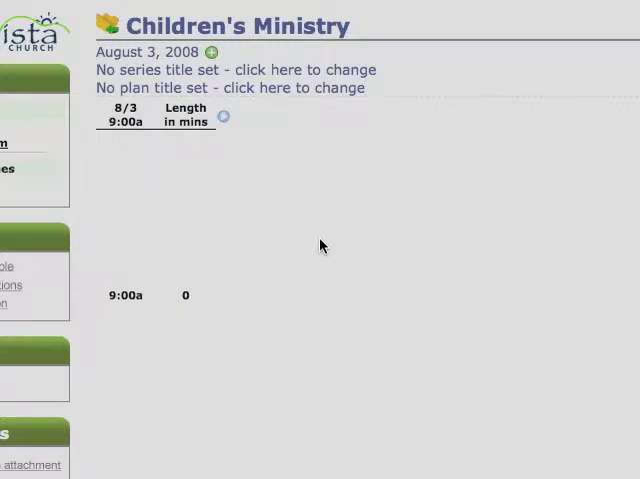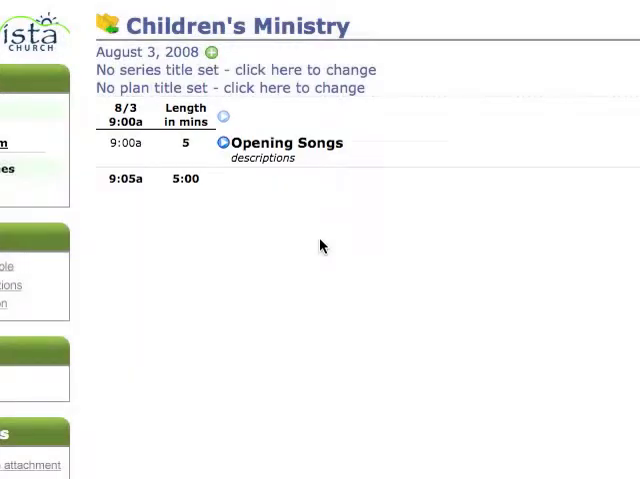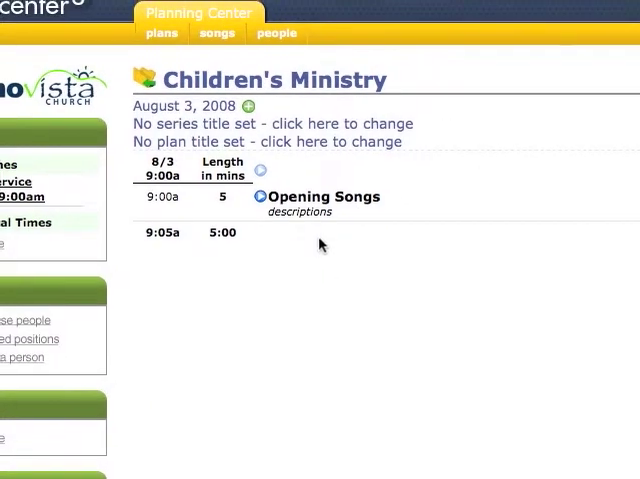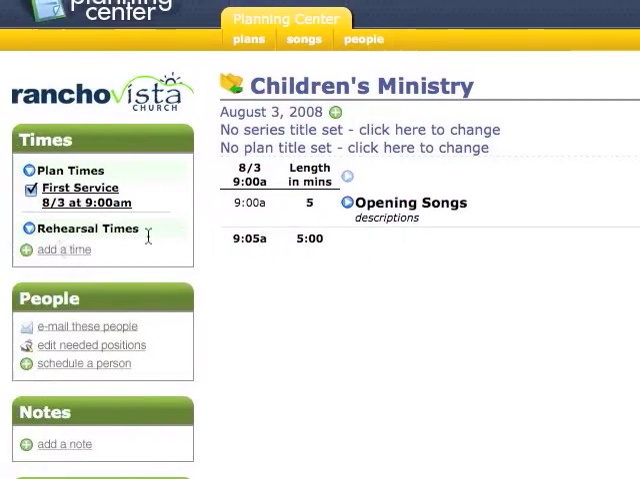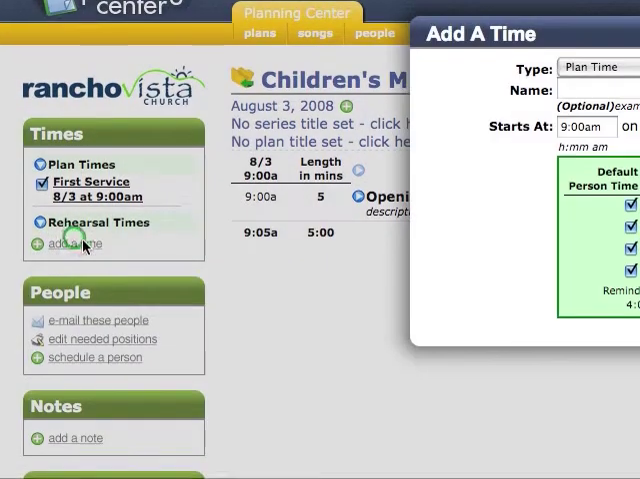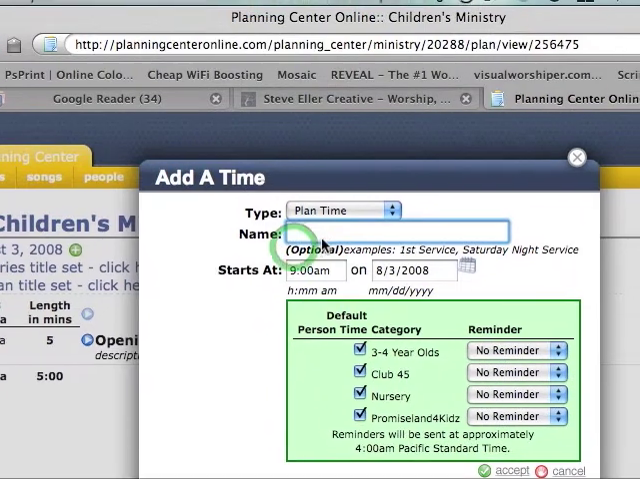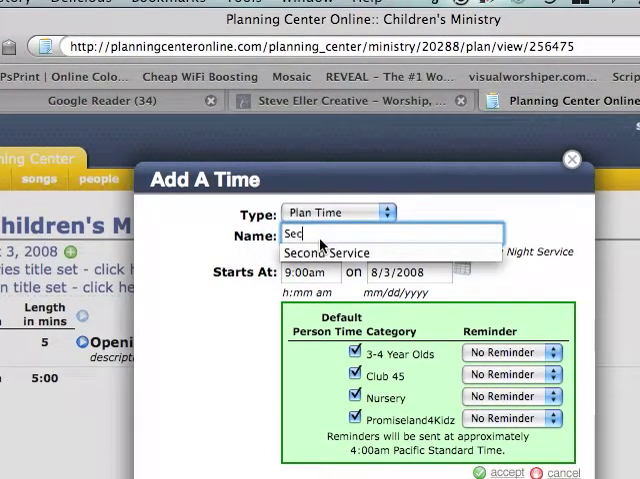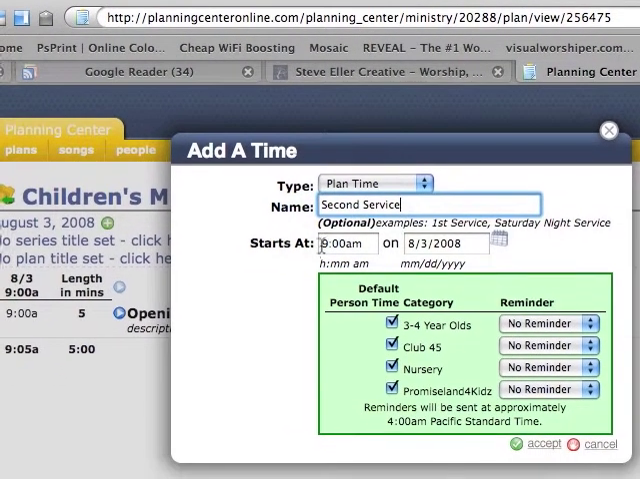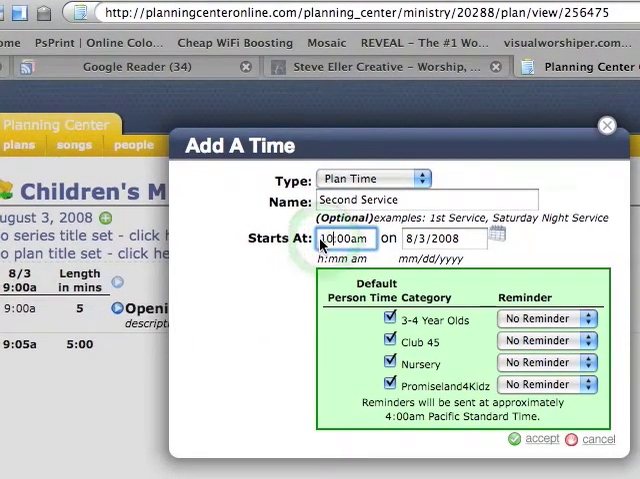And like I said before, my internet connection is really having problems today. There we go. And you'll see what they've done. I also forgot to add the second service in here. Let's do that real quick. Second service. I'm sorry, I'm pretty scatterbrained. Let's do our 10:30 service.